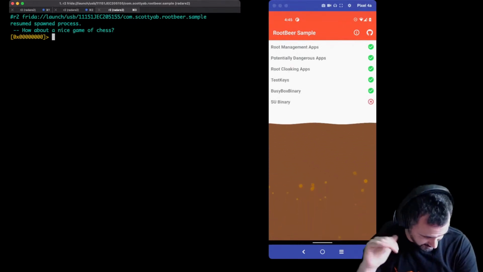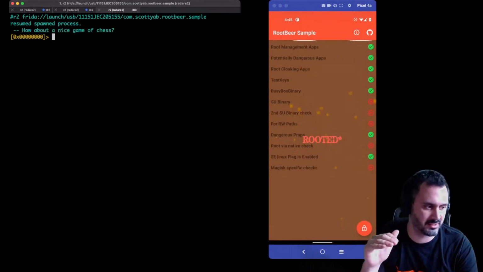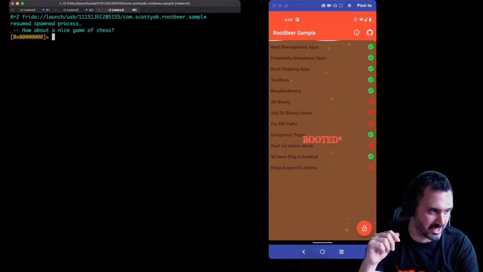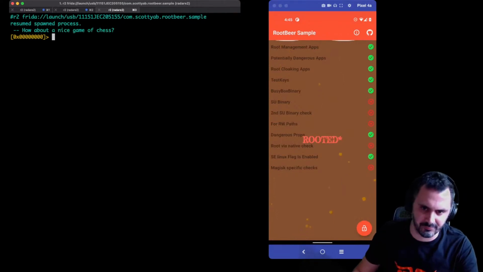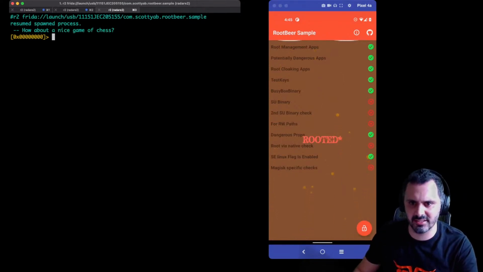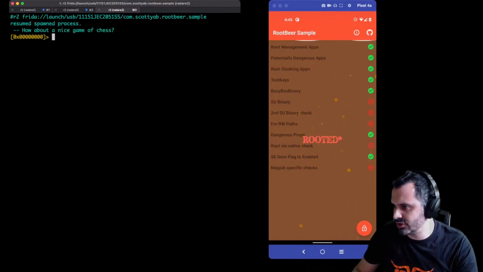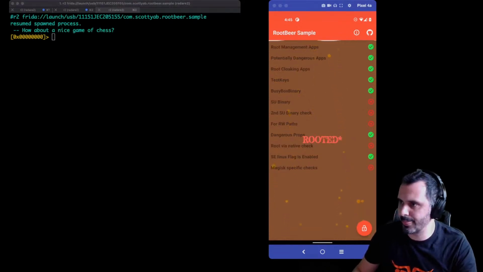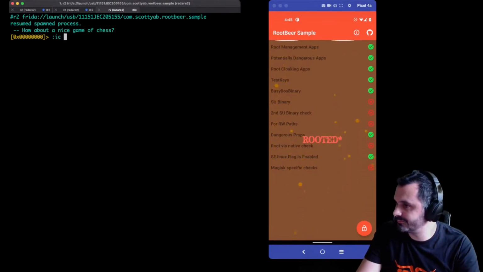It's doing different checks, and it's a good way to identify which kind of typical anti-rooting checks your device is failing. Here I have different checks that I'm failing, even some native checks. So let's analyze the application and see how to bypass all the checks.